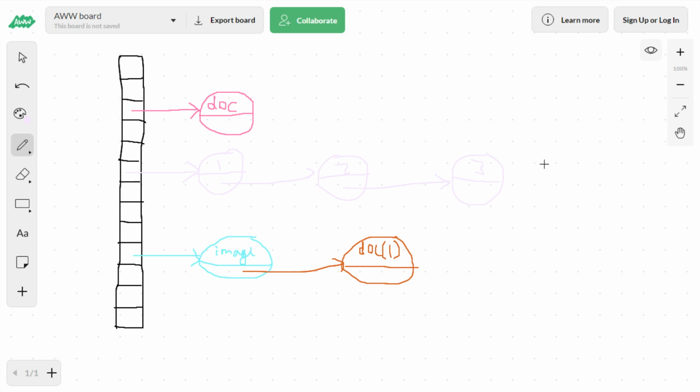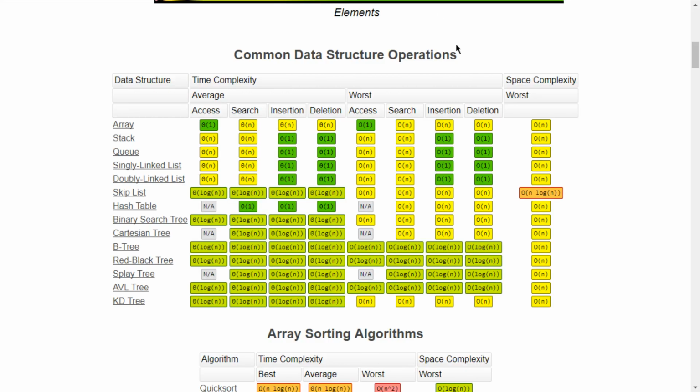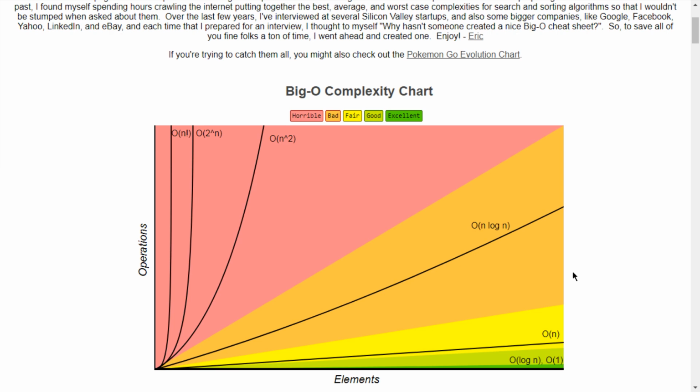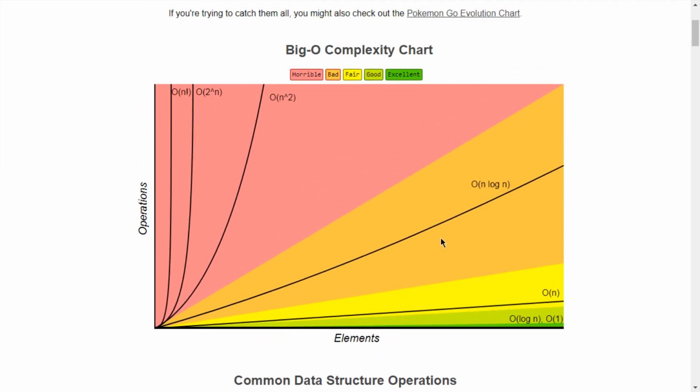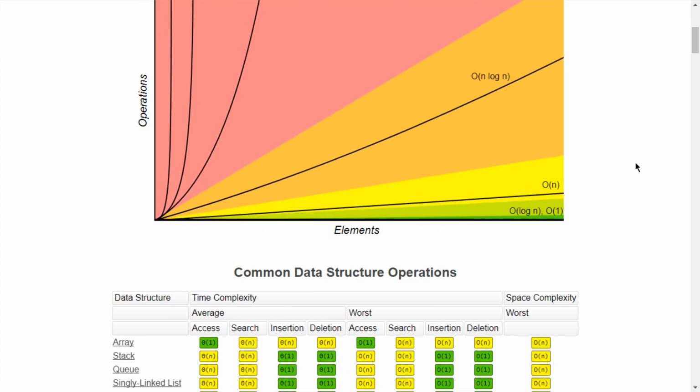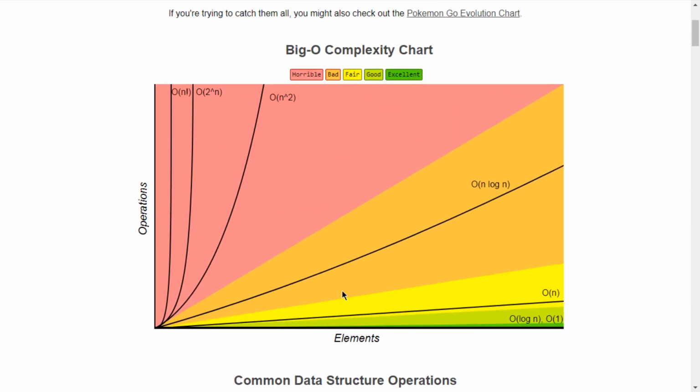Anyway, before we make the modifications here, we should probably talk about linked lists. Actually, while we're at it, let's take a look at our Big O complexity chart. We've looked at this before. This is bigocheatsheet.com, a very useful resource, nice and condensed. And you remember Big O, right? We've talked about it before.